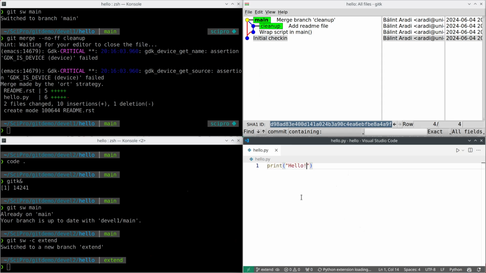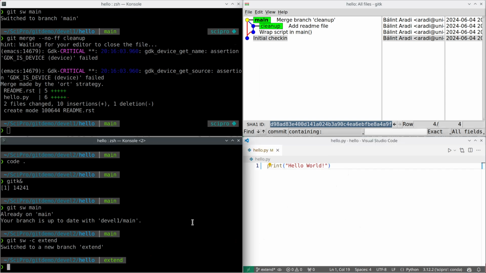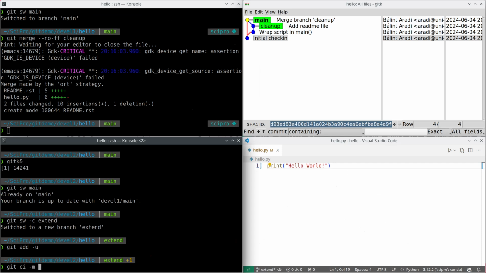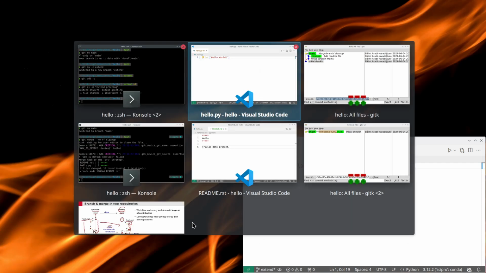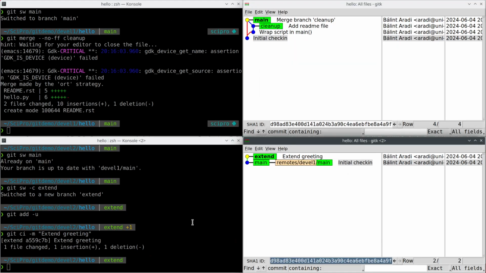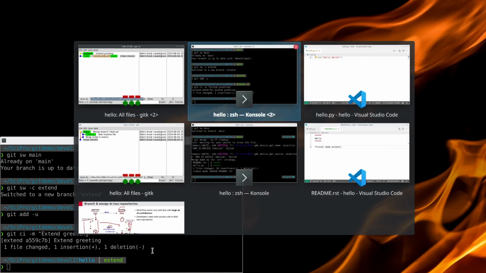And then this is in an original state, because when we last synchronized, the cleanup branch had not been merged by developer 1 yet. So we are fetching here, so we are in the original state, and we are just extending it by adding the word, and we are adding it to the stage, and then we are checking it, and the commit message should be extend greeting. If you look at what happened here, we can just have a look at the gitk window, and we see that, okay, we have main with the initial check-in, and then the extend branch with one more commit. Let's make yet another commit, for demonstration purposes.